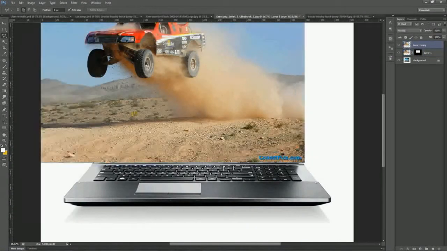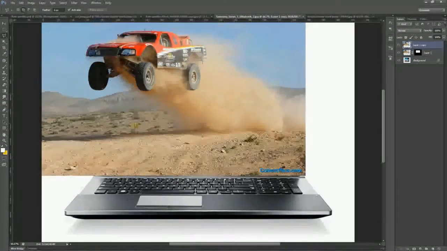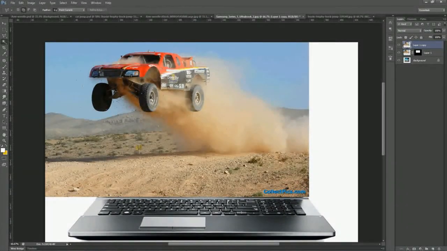So we need that overlapping part of the car on top. How are we going to bring that back? Easily, we're going to use refine edge. So using the magic wand, we select, and remember I'm on my add tool and I'm adding to this area, and we like the dust there. That's hard to cut out if you don't use this tool. So that's a very nice effective way of cutting it out.